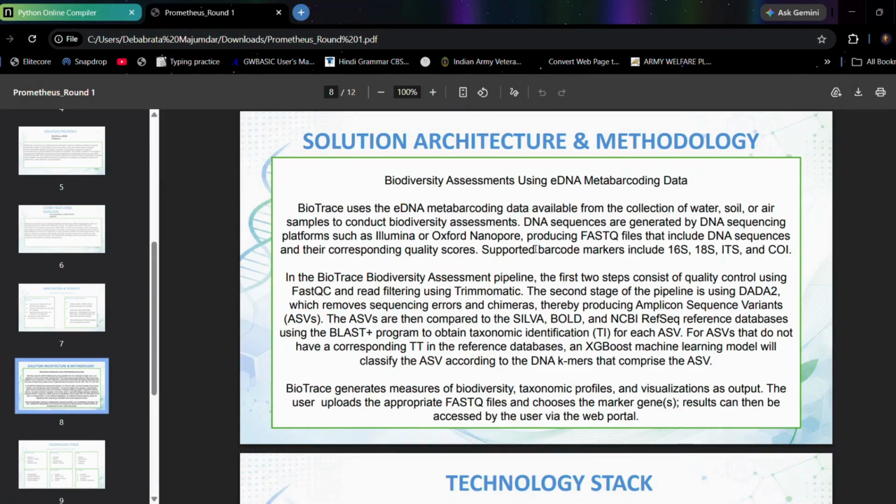Hello everyone, myself Debabrata Majumder and I am the team lead for our project. I'll try to explain the solution architecture and methodology part. Now let me quickly walk you through how Biotrace actually works behind the scenes.